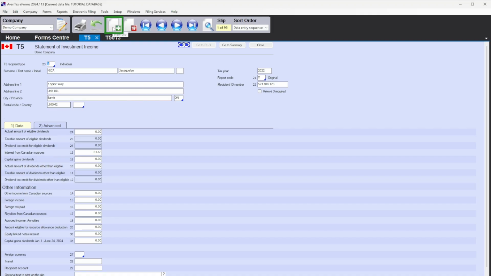To create a new form, navigate to the top of the page and click the paper with a green plus sign. To delete a form, click the paper with a red X. To navigate between slips, use the arrows in the toolbar.